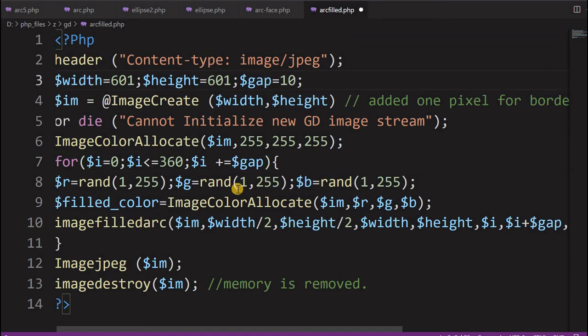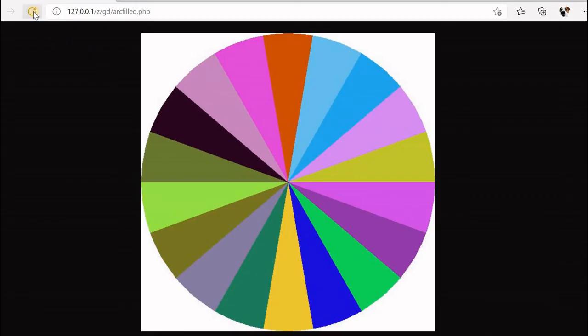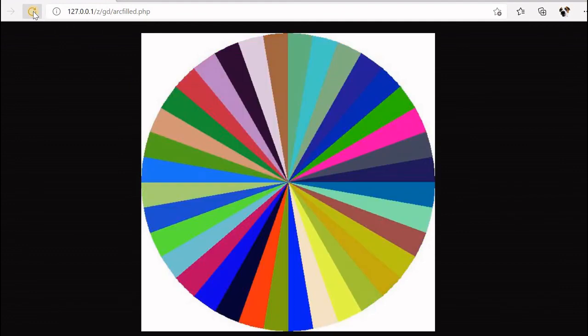So the first time the loop is executed, the $i value will be 0. So this starts from the 3 o'clock position. The arc's starting angle will be 0 and the ending angle will be 10. So like that it will start at $i and end at $i plus gap. Gap is 10, so it will start from 0 and end at gap. Next will be 10 and 20, and that way the color arcs will change. Now let's see. So you can see this way.